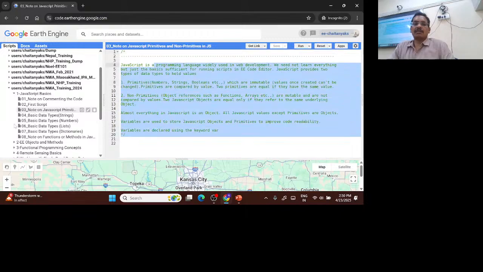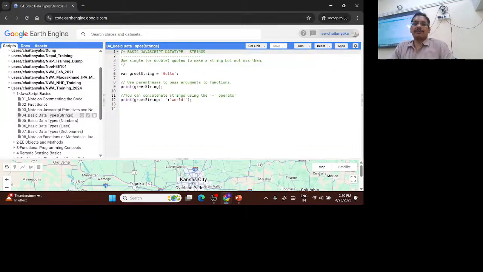how JavaScript introduction works. If you go to the documentation, you will find the introduction to JavaScript for Earth Engine. There is some material you can go through, but it is not very essential to know. If you are aware of lists and dictionaries, and how to get any value from a list, you have to pass its index.